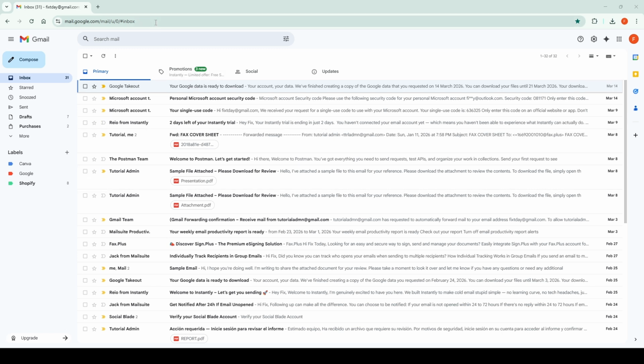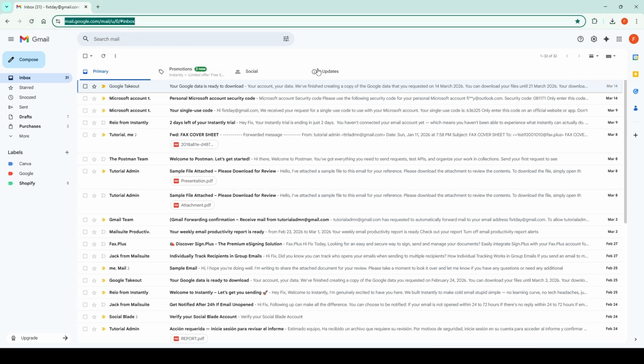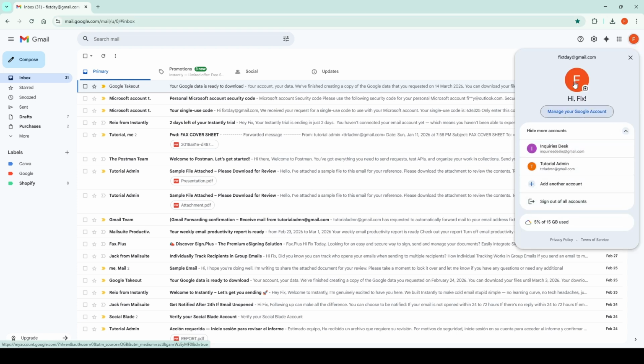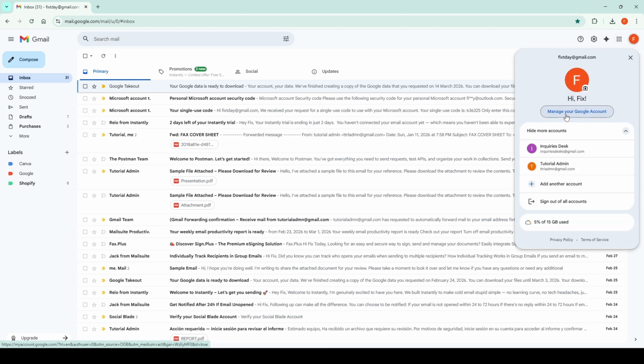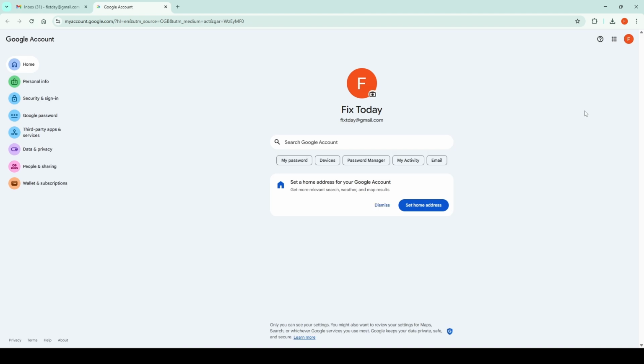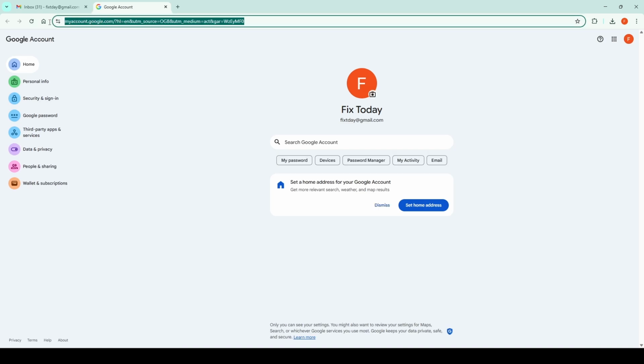First, go to the Gmail website and make sure you're already logged into your account. Once your inbox loads, look at the top right corner of the screen and click your profile picture. This will open a small account panel where you can access your Google account settings. From that panel, click Manage Your Google Account. This will take you to your Google account dashboard where you can manage security, devices, and other account settings.